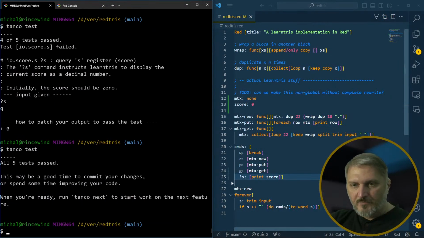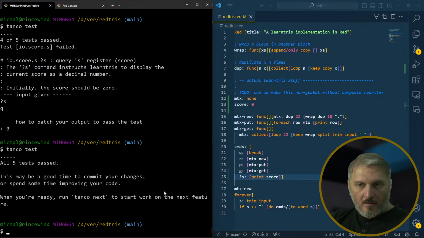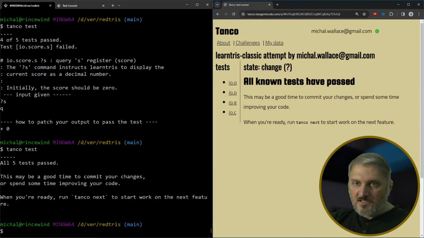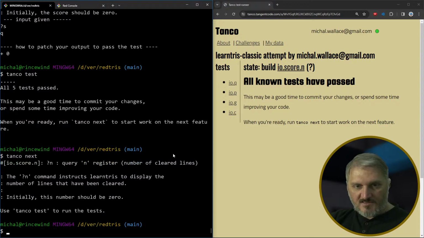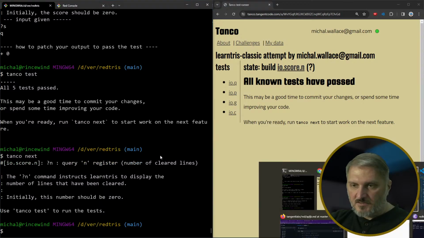That worked. Okay. So you can actually have the question mark here in the command. Nice. All right, so now it does say we're in change mode. That's correct. And then I'm going to just go ahead and do Tanko next because I know it's the same thing and it's the number of lines cleared.